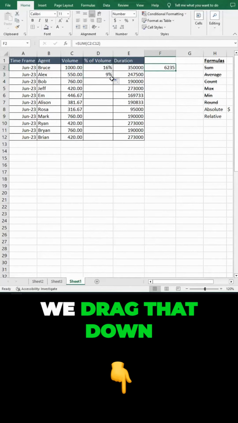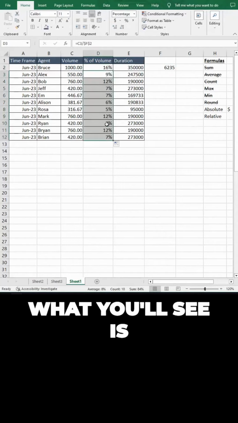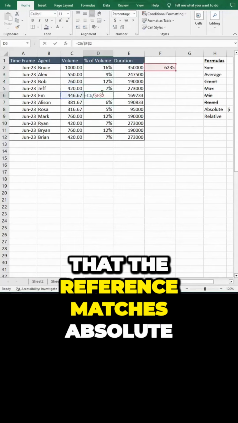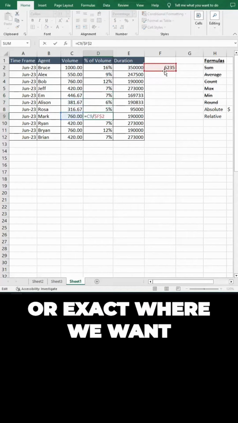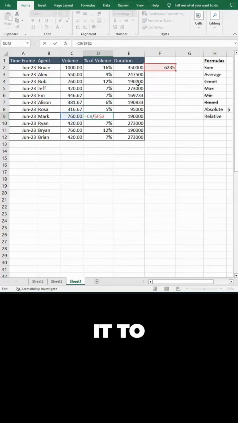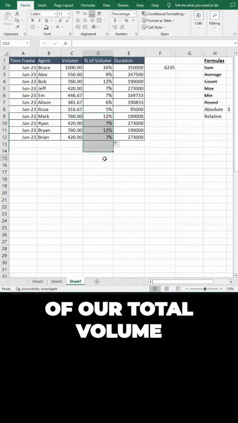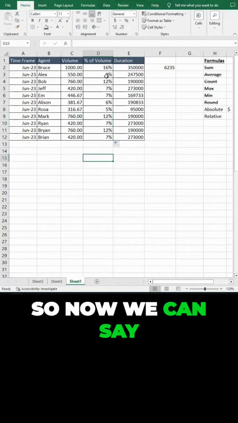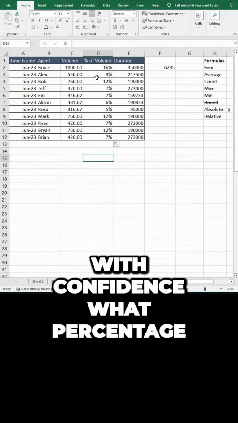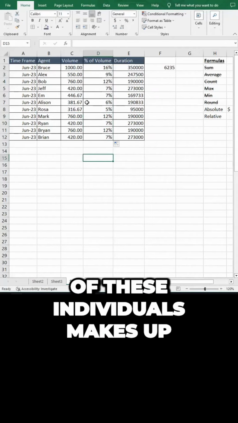And then as we drag that down, what you'll see is that the reference stays absolute or exact where we want it to, giving us a total of 100% of our total volume. So now we can say with confidence what percentage of the volume each of these individuals makes up.